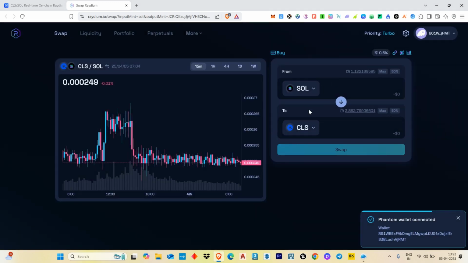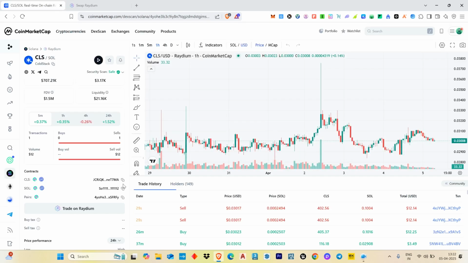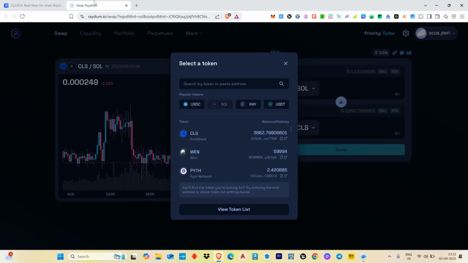Please make sure you are getting the right CLS tokens. You can use the contract given on the CoinMarketCap. Go to the contract section. Copy the Coldstack's Sol contract address. Then paste to add the token.